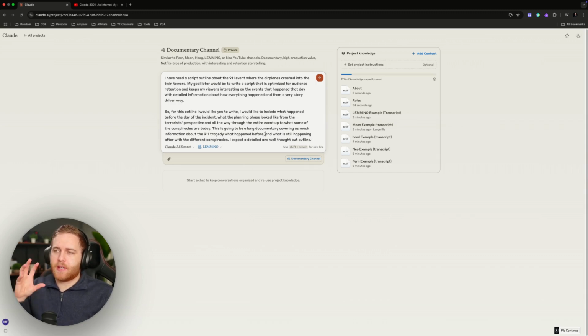So with that, I've kind of given a bit of context to Claude as to what I'm expecting in this script outline before I even get to the scripting process. For example, I need a script outline about the 9/11 event where the airplanes crashed into the Twin Towers. My goal later would be to write a script that optimizes for audience retention and keeps my viewers interested in the events that happened that day, with detailed information about how everything happened, and in a very story-driven way.